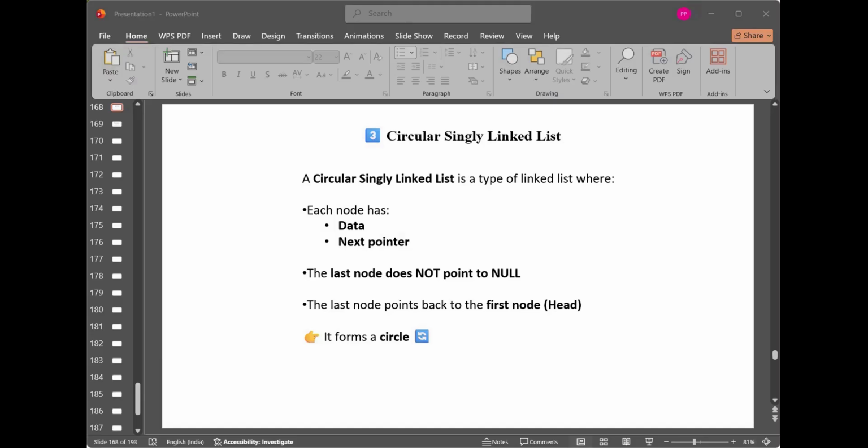In today's video, we will understand another important type of linked list, which is called the circular singly linked list. So in this video, we will understand what a circular linked list is, how to create it, and how to traverse it using C++. I will be explaining the logic and code step by step so you will understand easily.